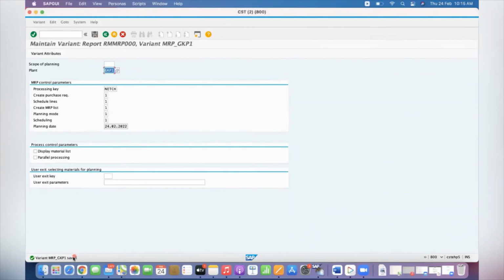See, this variant is created. So based on this variant, you can create the batch job to run MRP every day in the morning or end of the day, however you want to plan your MRP run for the respective plant or scope of planning. You can follow the same thing. I hope this video is helpful for you to create a variant and to plan your batch job.